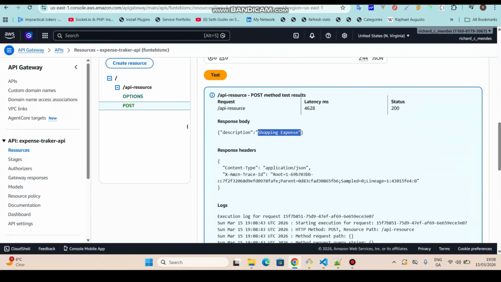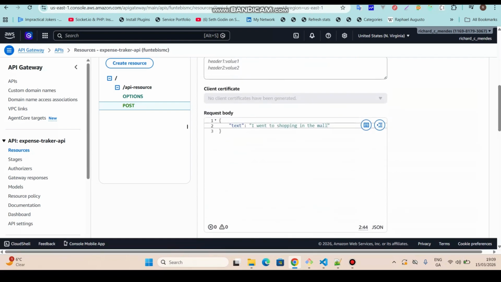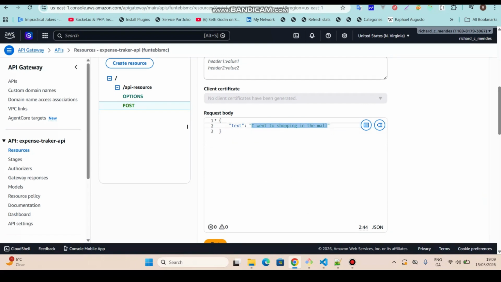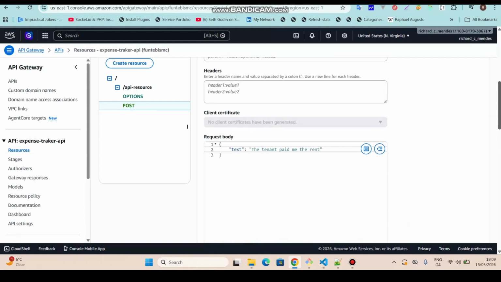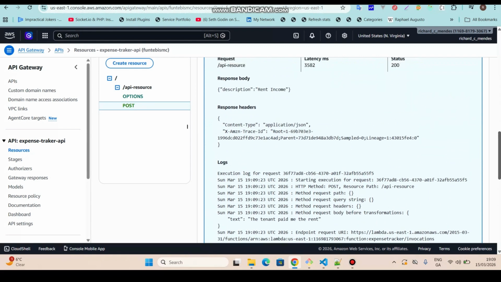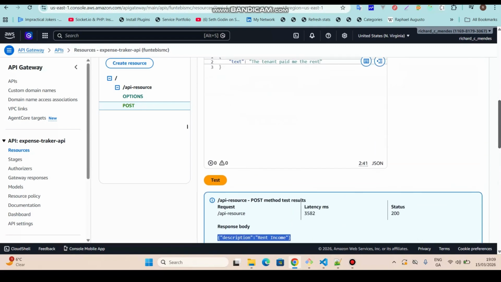Yes, you can see that this is coming from the Google Gemini API, so I'm getting the response. Let's try something else. Let's say the tenant paid me the rent, and let's see what response we get from the API. It will take some time. And you can see it is responding with two words, rent income, as we have done in the code.